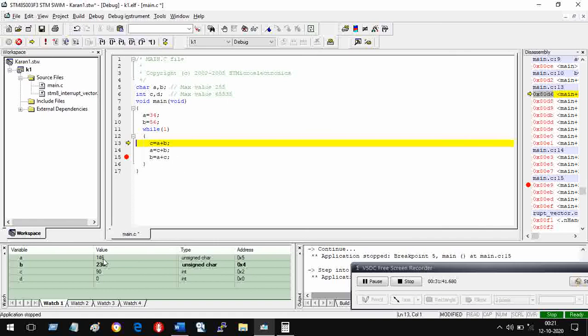Has it executed B? Let us see. B is 236. It was 56, now it has become 236. So it has already added A and C. What was A? 146. And what was C? 90. 146 plus 90 is 236. So it has executed this. So wherever there is a breakpoint, the instruction at that point will not be executed. Number one. Number two is it will start from wherever it is and come to the breakpoint.